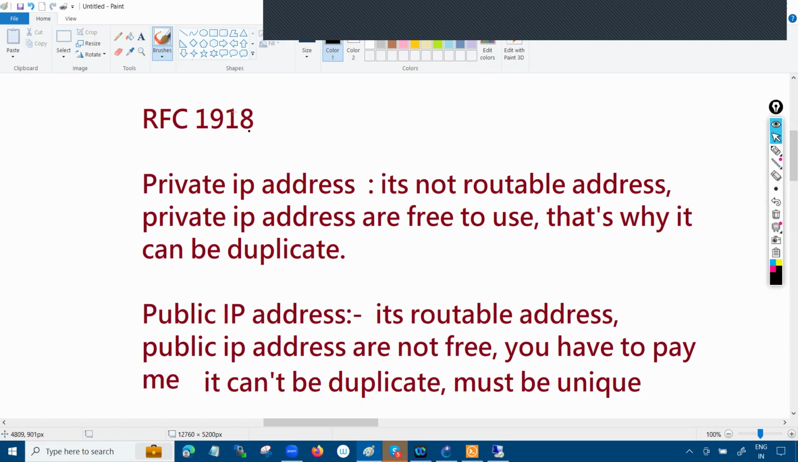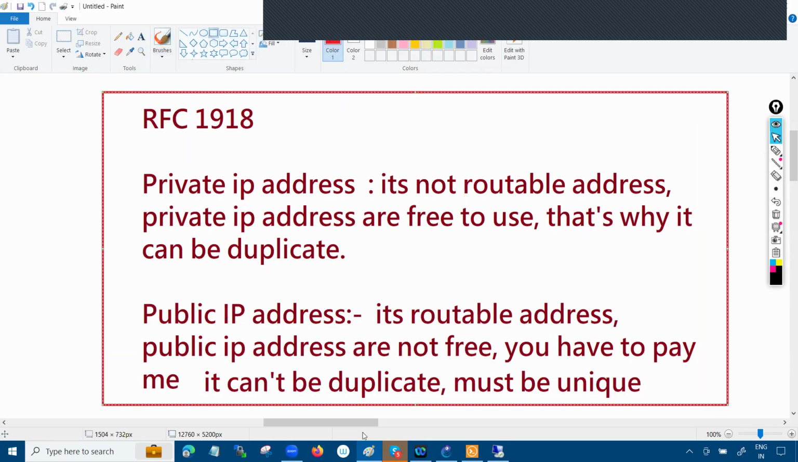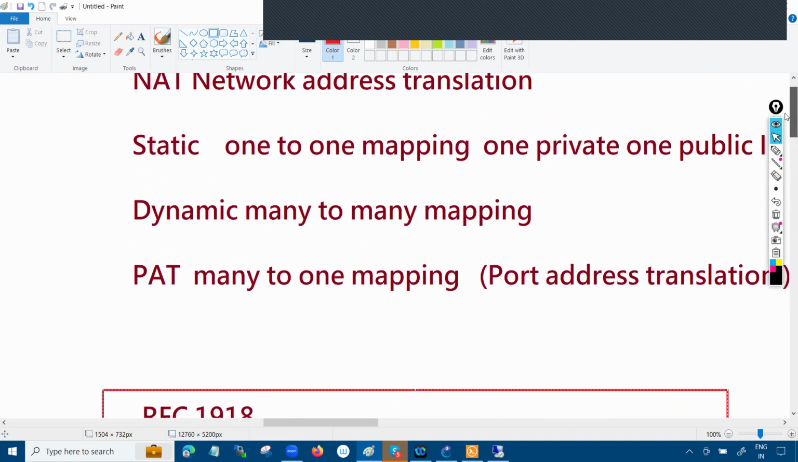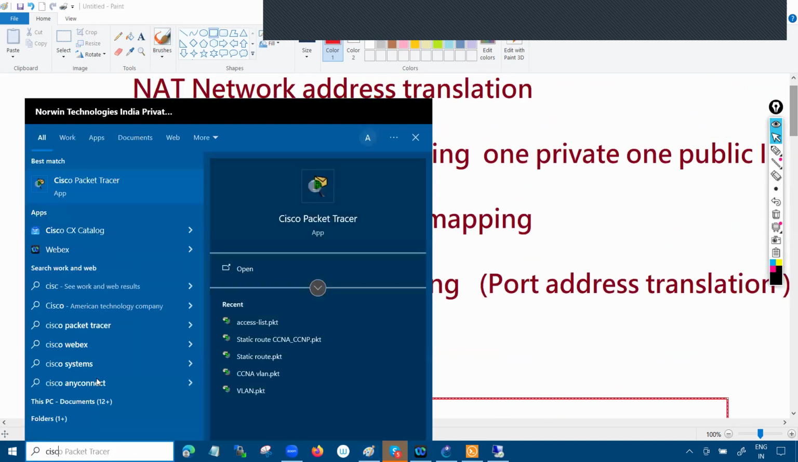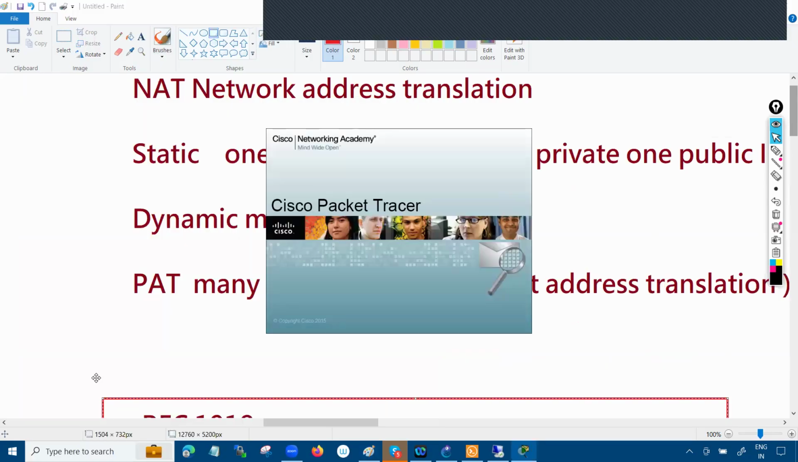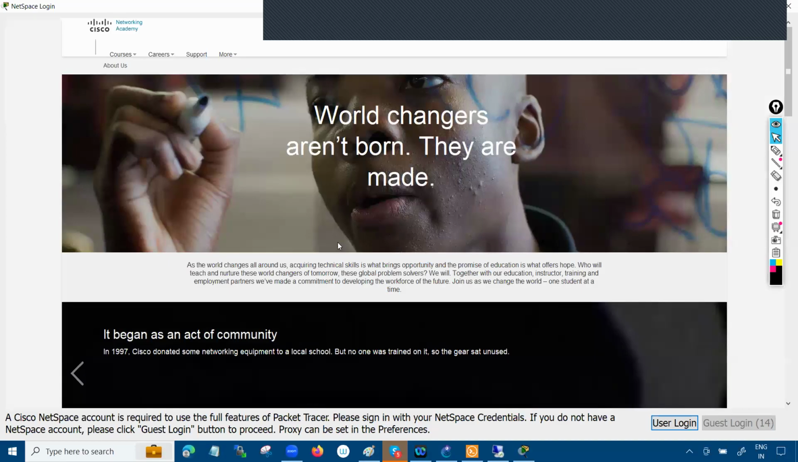Okay, so you understood this point, right? Perfect. So let's come to how you can do one-to-one static mapping. Let me open my Cisco package. On one router, you need to perform a translation. NAT is Network Address Translation. A router is going to translate private to public or public to public. Right now, in our scenario, we are going to do private to public.